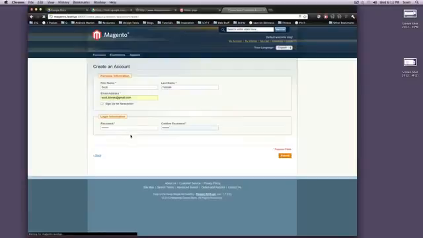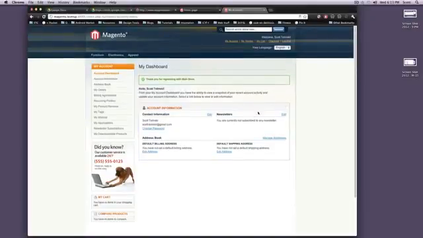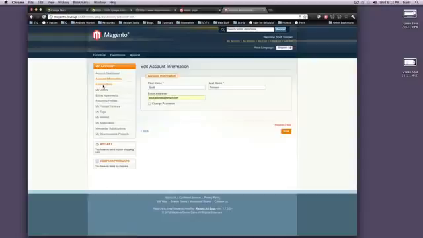Okay, so let's see what happens once we create an account. Okay, yeah, sure, I'll save this password. Okay, so here is your account. This is what users will actually see when they make an account, saying, hey, you can change your password, update your billing address, you can change if you want to be on the newsletter or not. It even has your account information.